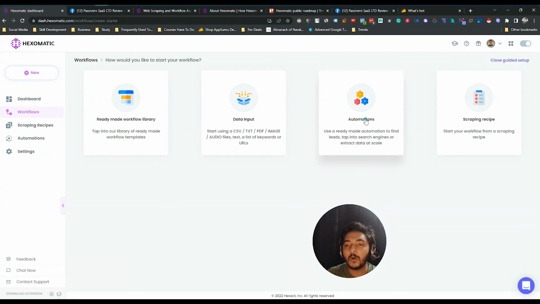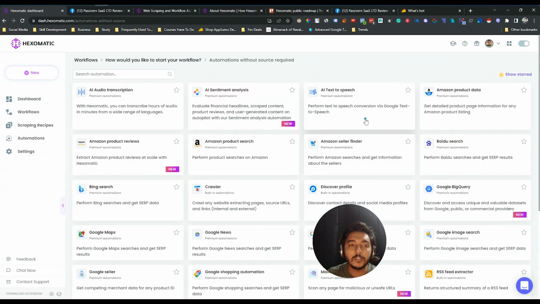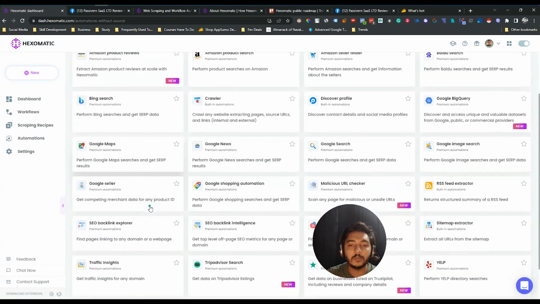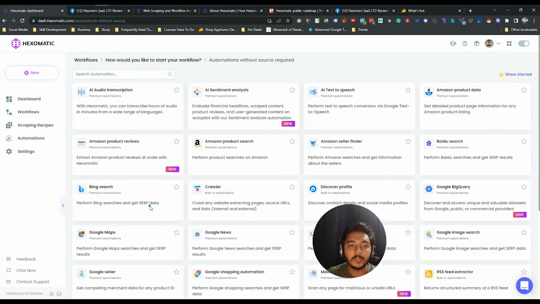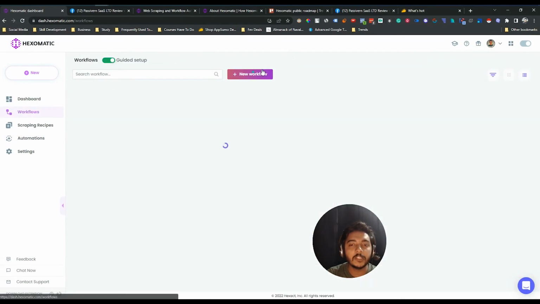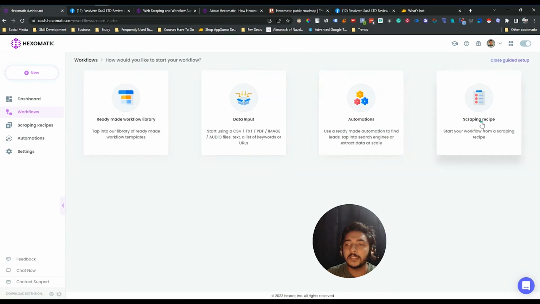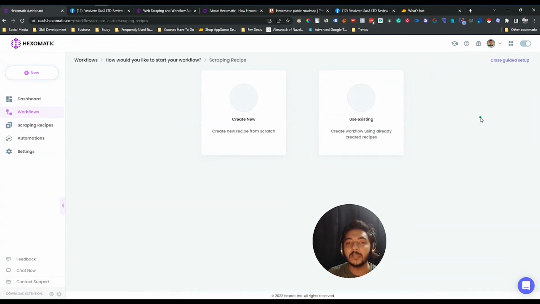After that they have automation workflow. So if I go to this automation workflow, it will redirect us to this automation section basically that we have explored previously. After that, the next workflow that is available is scraping recipe. That means you can start your workflow from a scraping recipe. And in this video, I will explore this one in detail. Why? Because I have created one scraping recipe here. I will use this scraping recipe to create this automation in this workflow.